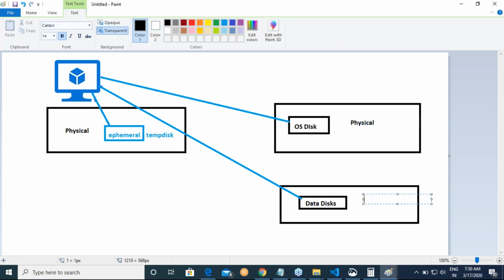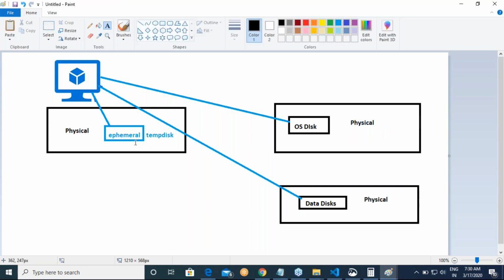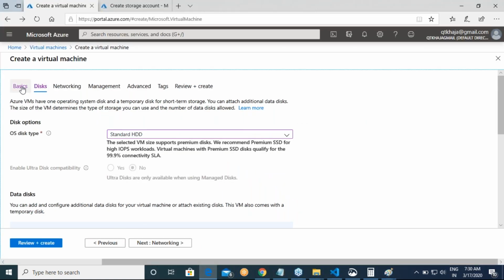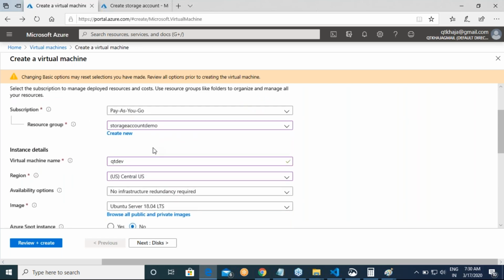Am I clear on this? Okay. So then why do I need this ephemeral storage? First thing is you will not be paying anything extra for ephemeral storage. How will I know how much ephemeral storage I will be able to create? For that, I'll go back to the basics page.